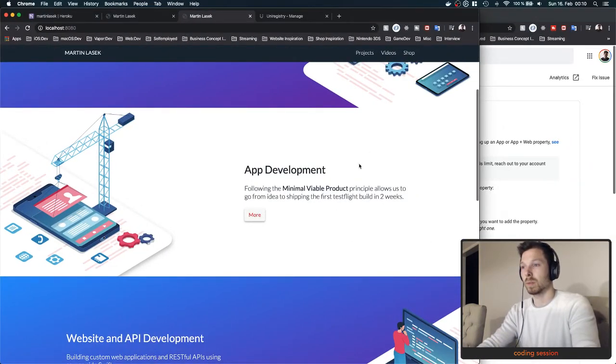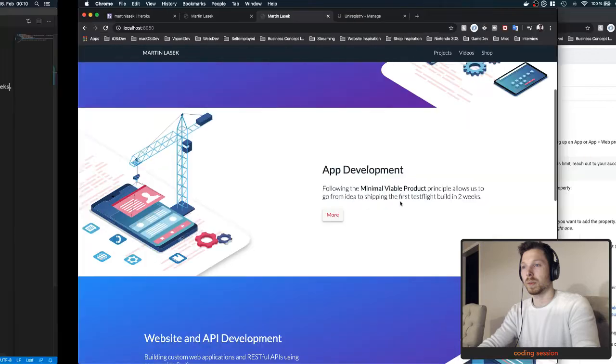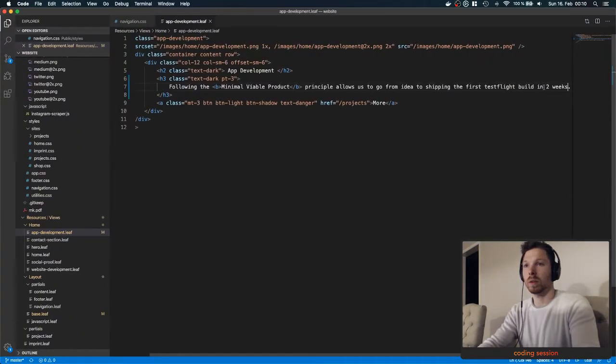Following the minimal viable product principle allows us to go from idea to shipping to first test flight in 2 weeks.